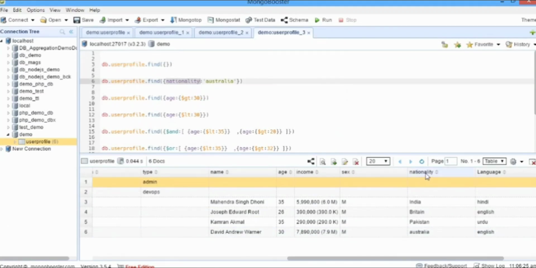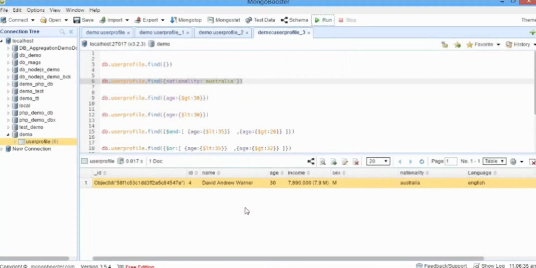So we got it. The next one is nationality. We are going to select as Australia. Let me execute this one. So we must see the record only with Australia. Yes, the single record with the nationality Australia is listed here. The next one, we are going to use the age field. For instance, here age is greater than 30.